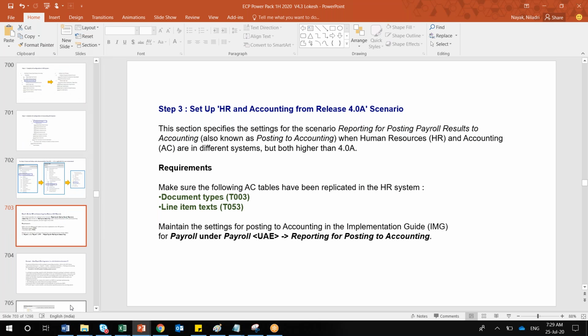In that document, you will see there are two types of scenario: release 4.0 A and less than 4.0 A. But at present, almost all of our systems are more than 4.0 A release, so for that reason we have to follow that particular documentation. In that documentation you will find there are two types of table: one is the document type, another is your line item text. You have to ensure those account tables have been replicated in the HR system. You have to maintain these tables and understand them as well.